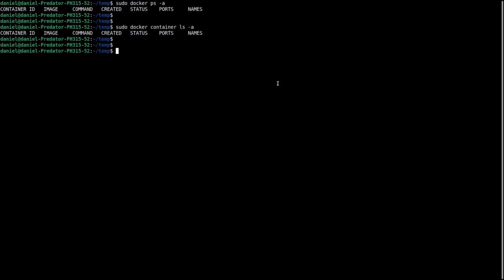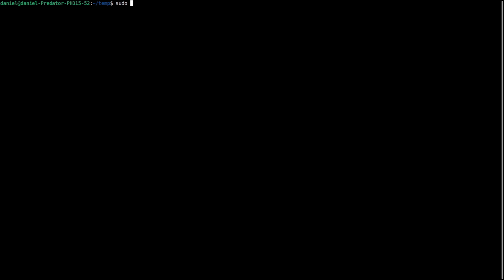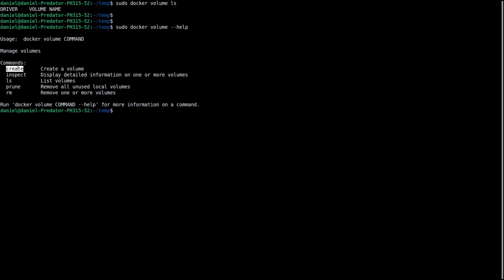Now what other objects do we have? We have, for example, volumes that we have not yet managed directly, but we can, for example, use sudo docker volume, which is the name of the object in the singular, sudo docker volume list, and we have no volume here saved. If you want to see the other subcommands, also just use --help. You can create a volume, inspect a volume, list, prune, and remove.